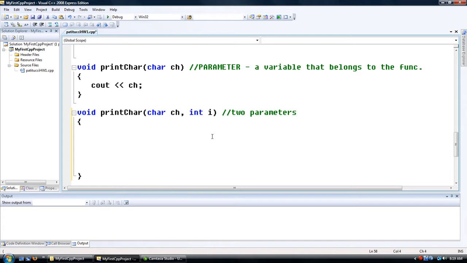Okay, so let's see. We can simply maybe do a for loop. Start count at 0. We'll go while count is less than i, whatever that is. So if i is 10, we'll get 10 characters. If i is 20, we'll get 20 characters, and so on. And then count plus plus. Whoops. Okay, and then we can simply do that. Okay, so there's our function definition.